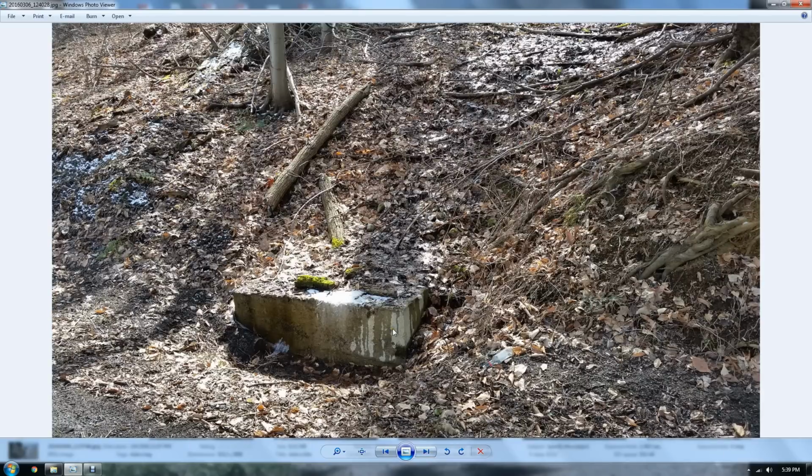Incredible. How do we do this? I don't know why that's there. It's just a piece of concrete. Maybe it's part of the culvert system, the drainage system. I don't know. It was just there.